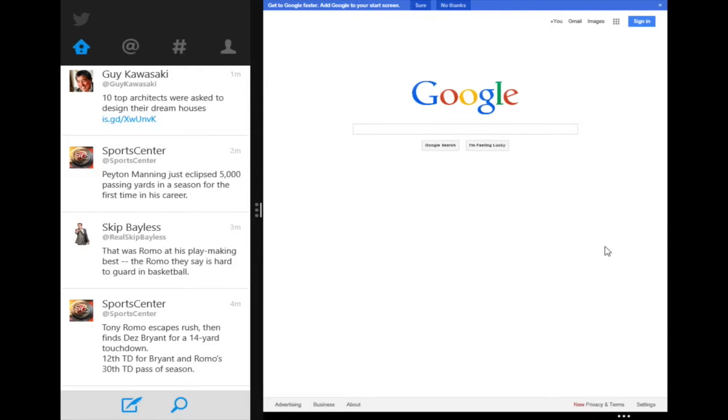Currently on my screen you see two apps side by side in Windows 8. On the left side you'll see the Twitter app, and on the right side you'll see Internet Explorer has been opened, and right now I'm in the Google search engine. Having two or more apps open on the screen at the same time has been one of Microsoft's major selling points for Windows 8. So how do you do this?